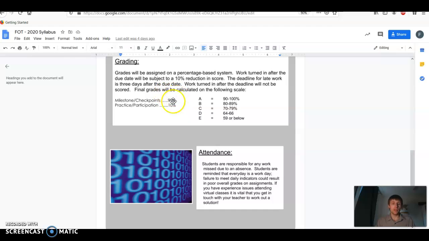Our grading will be divided into 2 categories. This 90-10 system: milestones and checkpoints are going to be 90% of your grade, and participation and practice will be 10%. This 10% are very binary grades. You either get all the points or you get none of the points. You either did something or you did nothing. Very straightforward. These 90% are all going to be graded for correctness.